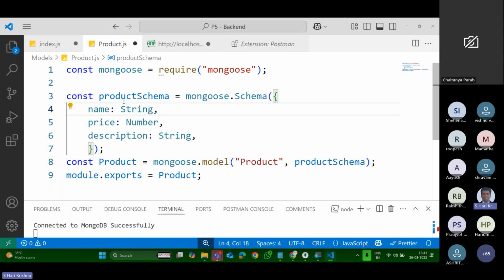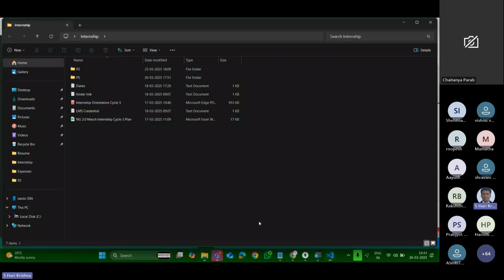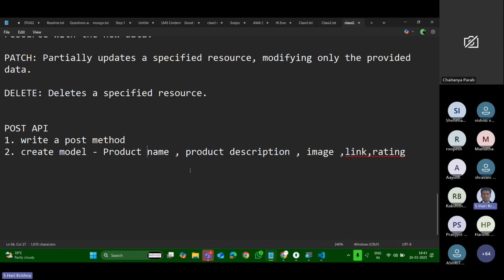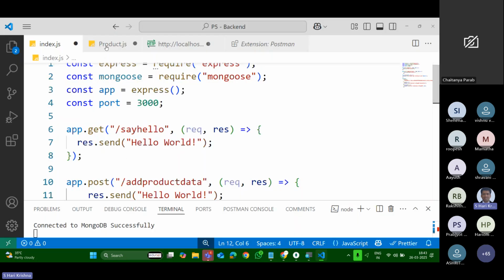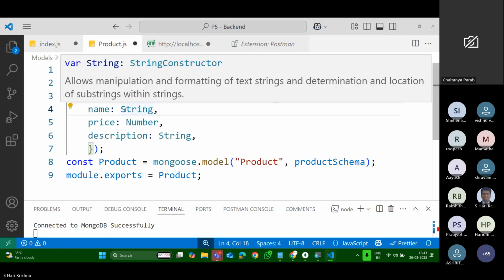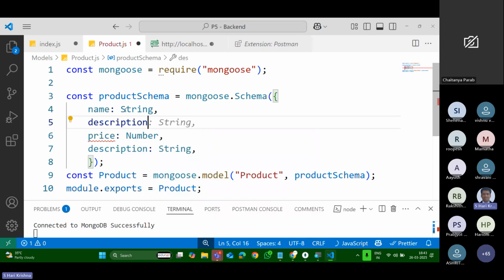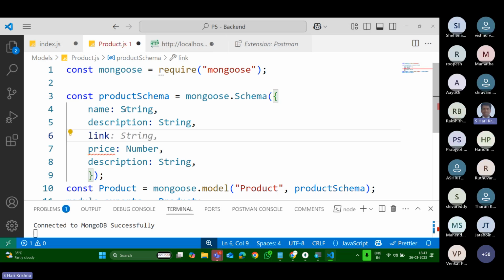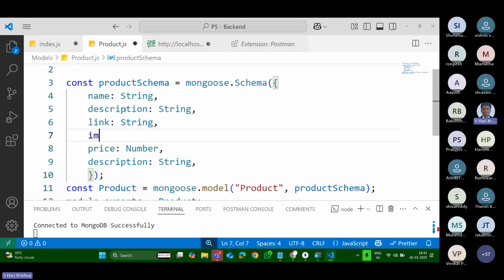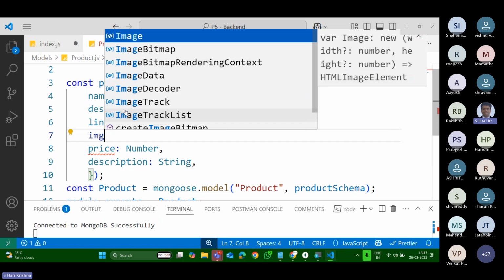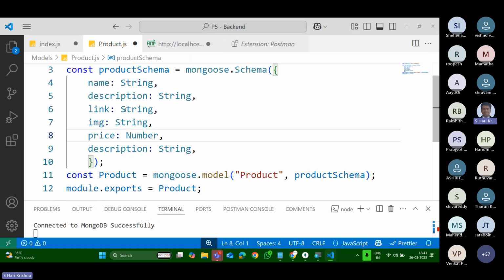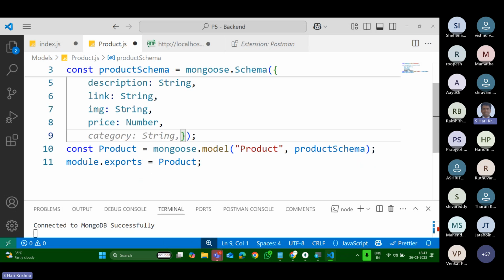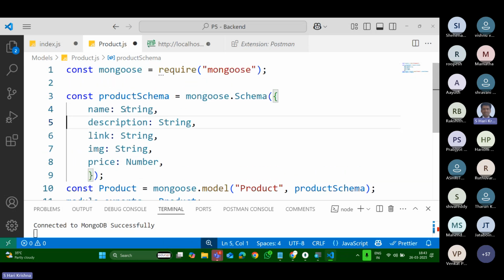Already we have discussed what we wanted to save. We wanted to save product name, product description, image, link, and rating. These are the ones I wanted to save, so I will write it here for you. Product name, I will say description, I'll put it as string, and link, I'll put it as string, and image, I will put it as a string. Price, I kept it as number. Description is coming twice, I'll remove it.